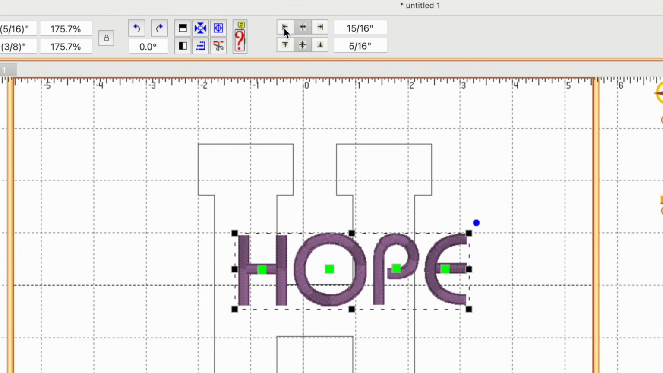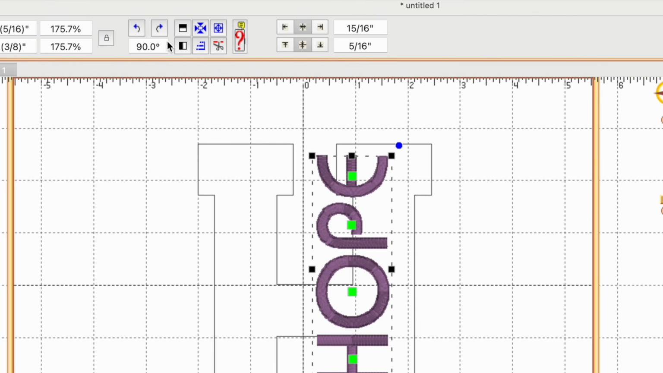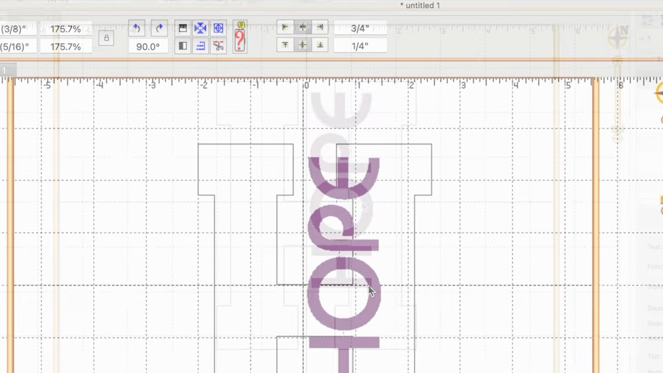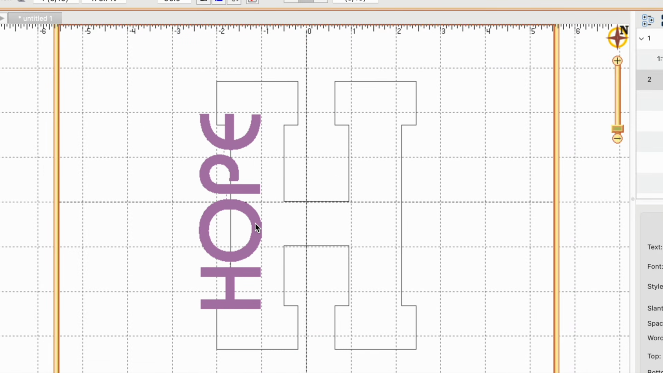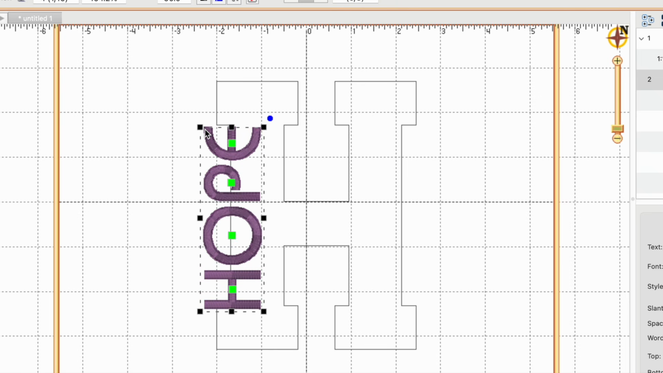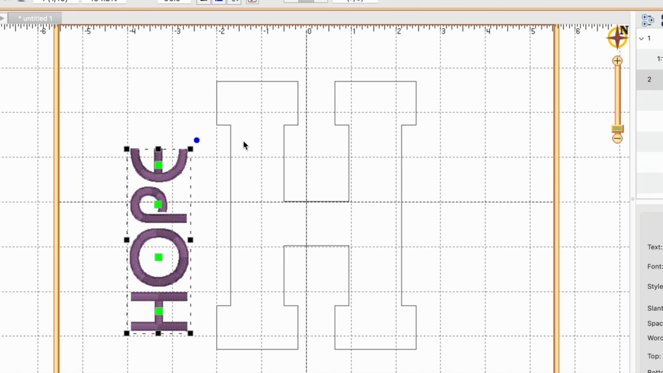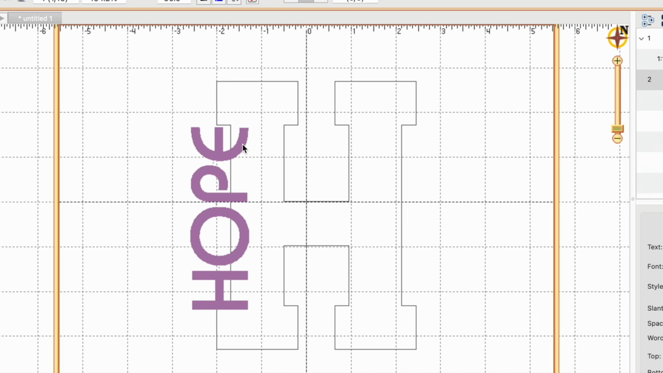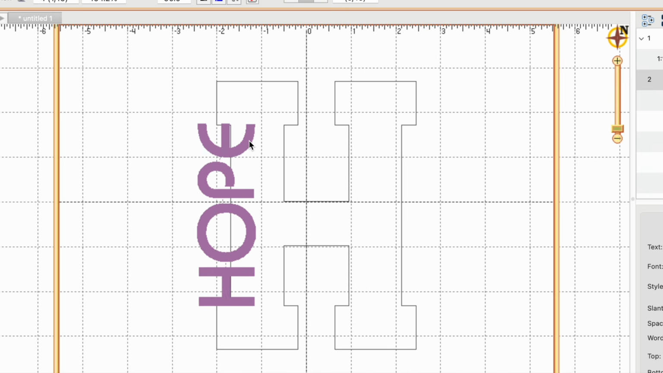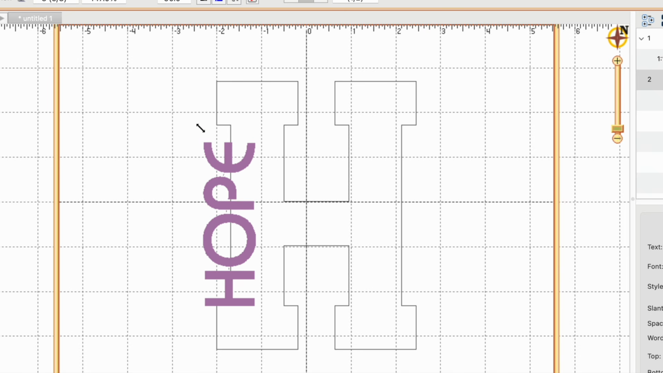All right, let's go ahead and turn it. While it's selected, if you click on this button, it turns like that. And that's the way I like mine to be turned. Now I think that's a little bit big. Let's make it a little smaller. If you want it to fit between here and here, you can make it even smaller. And I think I am going to make mine just a little bit smaller. I think I do want it to fit inside there.